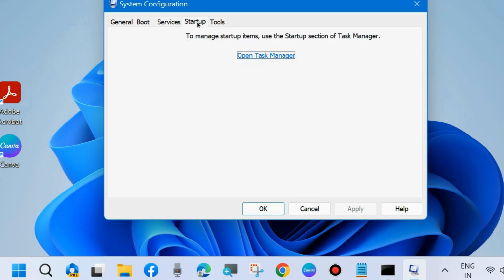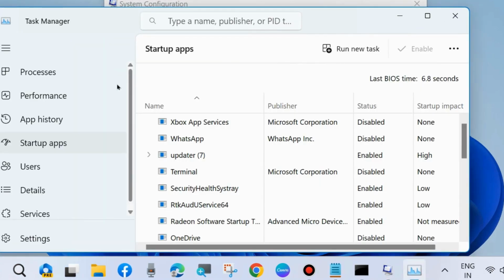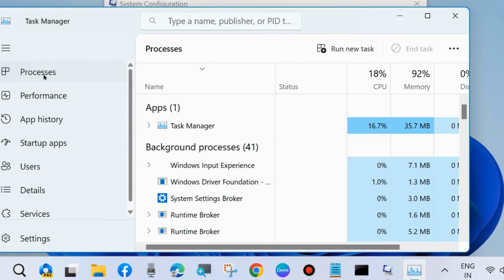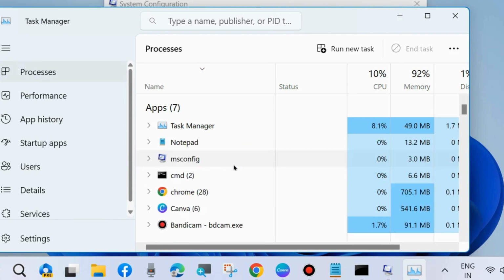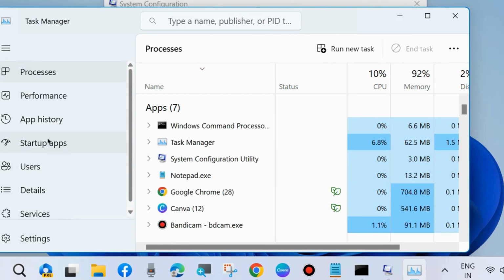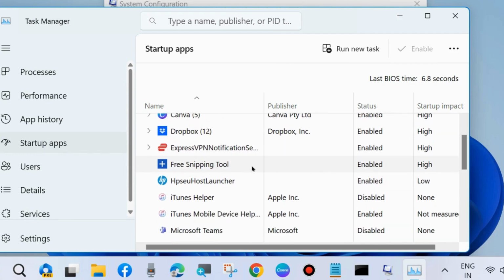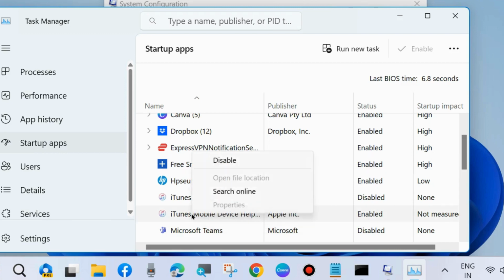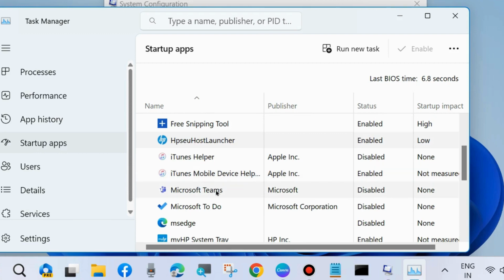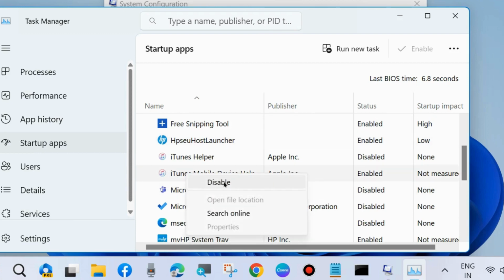Thereafter, go to the Startup tab from the top menu bar and open Task Manager. And here under the Startup tab, disable all your enabled startup apps one by one. Simply select it, right click on it and choose disable. Follow this procedure to manually disable all your enabled startup apps.